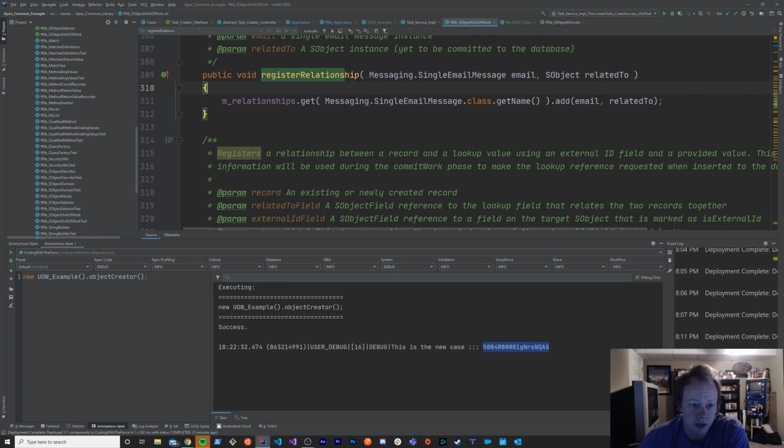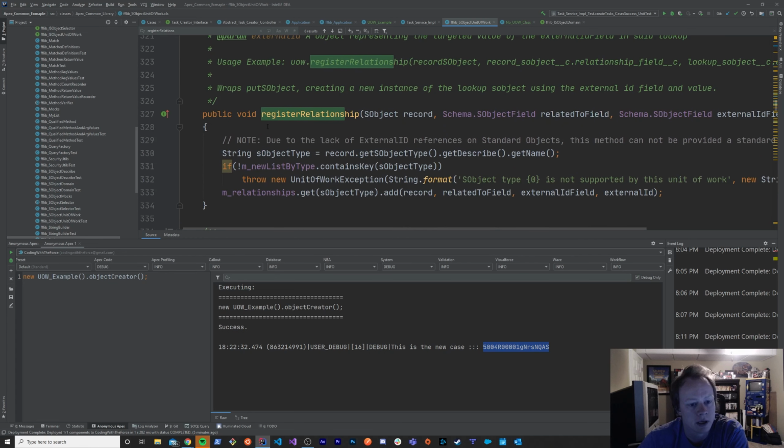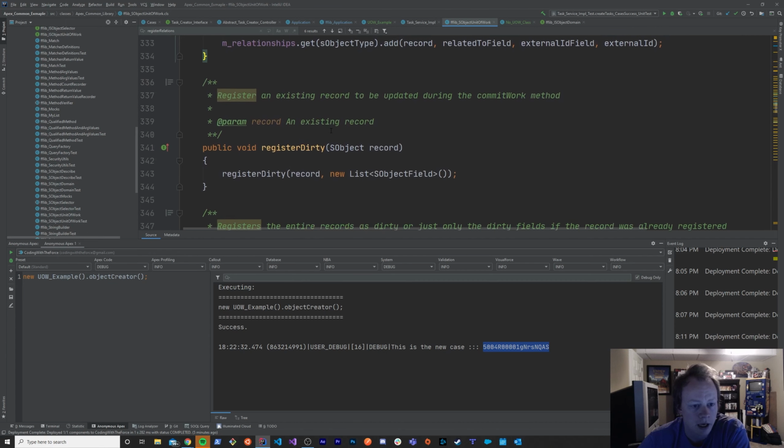There's also the ability to register relationships for email messages. So if you want the email message to be attached to, say, a contact or a case, then make sure to register that relationship here. This one is a way to register an external ID on a field. So there's a register relationship for external ID fields.